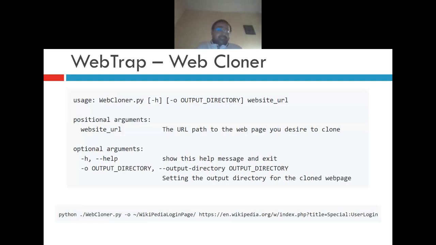Following is the example. You can see the command used: Python, then the webcloner.py script, then the -o switch for the creation of the output directory, and we have specified the URL of a Wikipedia page. You can specify any page, but it should be the login page. Once you specify the login page, the entire login page will be downloaded and stored in the Wikipedia login page folder. Of course, you can change it to any name. So that's the output folder.